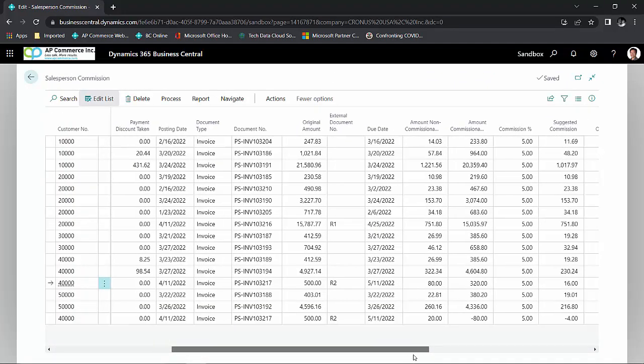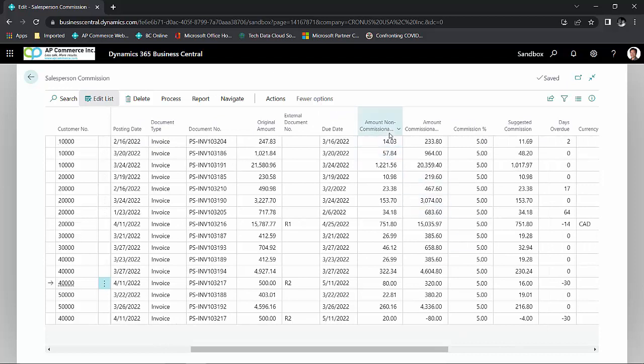If I scroll to the right, I can see that there are two columns, amount non-commissionable and amount commissionable. Depending on the setup on what line types I would consider to be commissionable or non-commissionable, it will calculate the total amount that should be included as part of the commission calculation. At this point, I could click on the commission percentage and override the commission percentage.